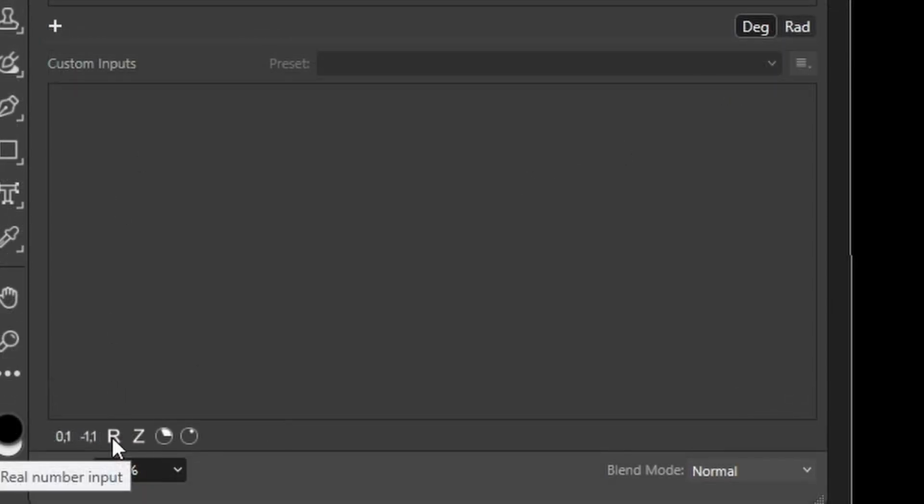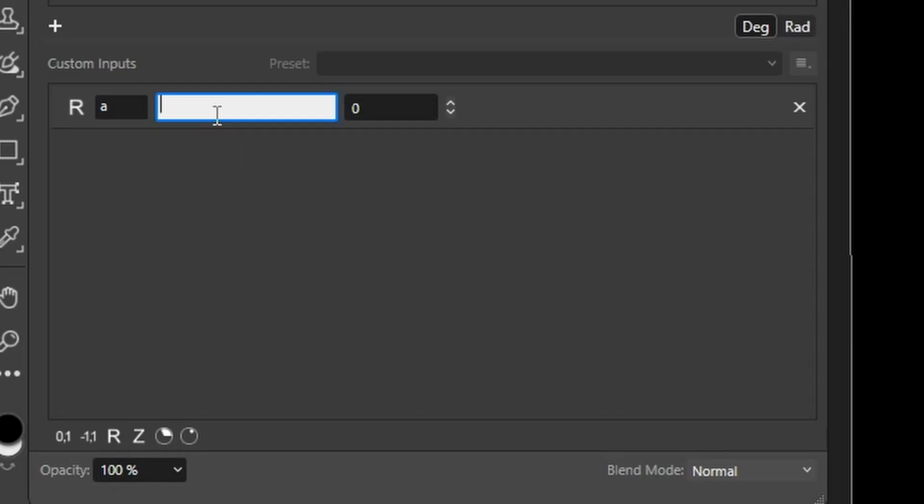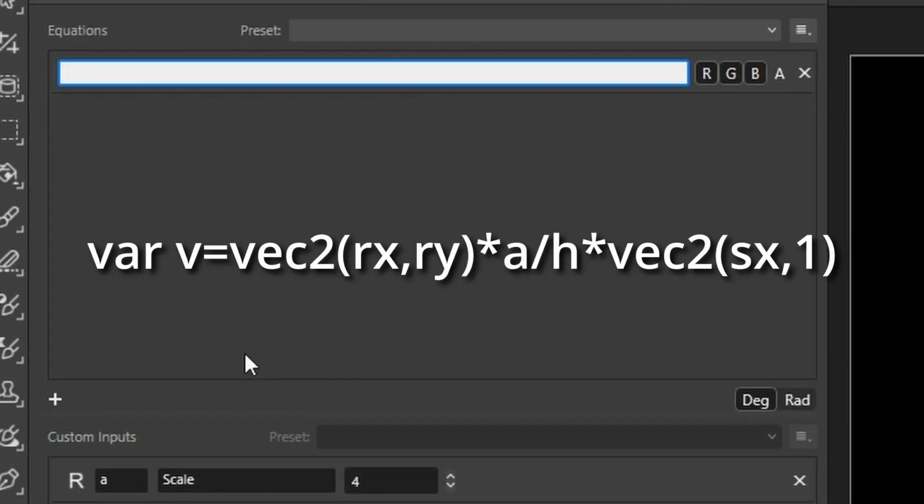I'll add a real number input A, label that scale, and set that equal to 4. I'll start with a coordinate system, var v equals vec2, a 2-element vector for the x and y coordinates, and I'll use rx and ry. So relative x and relative y allows me to move the pattern around, and then times a, my scaling factor, and dividing by h, which is the height of the document in pixels.